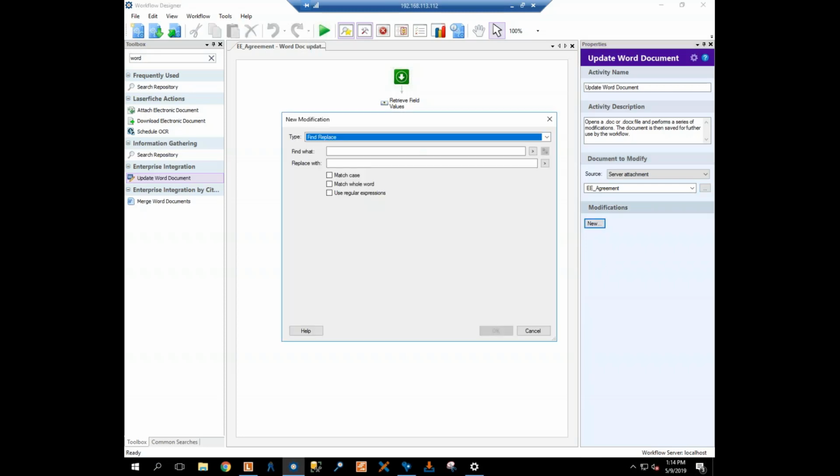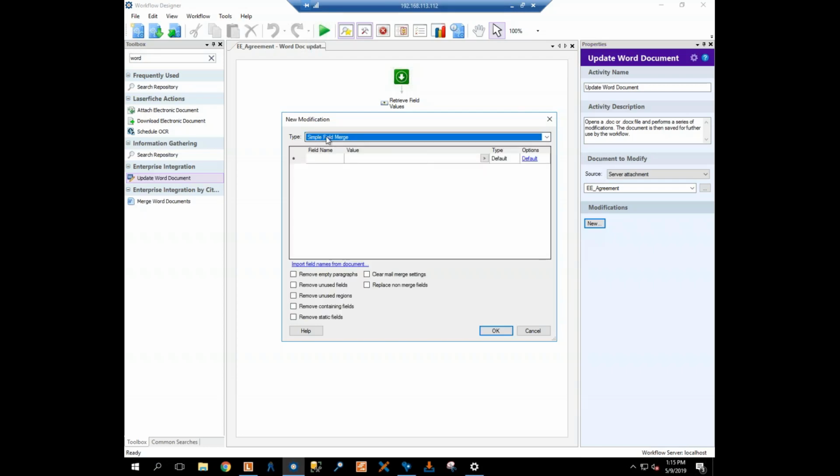Next, we want to hit New under Modifications. It defaults to Find and Replace, which would make sense in the sense that if you look at the document that we created, yes, you could look for each one of those individual fields and hypothetically replace each one of those, but that's not how we designed it. What we've done is more of a field merge. So you want to select Simple Field Merge from the drop down here.